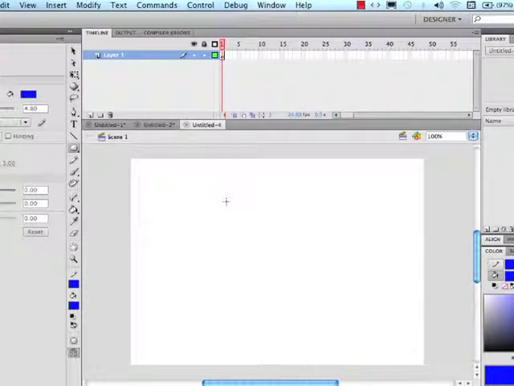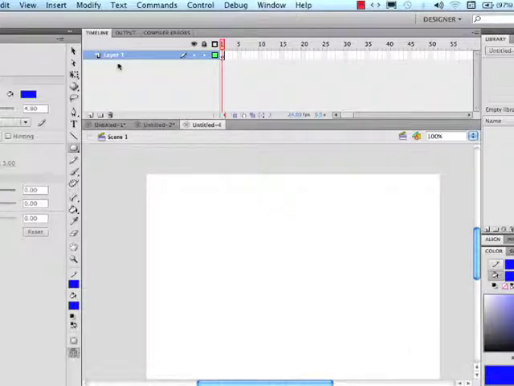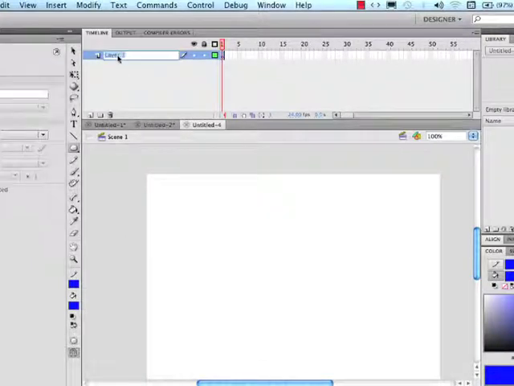Welcome back to tutorial number 3. This is motion tweening. The first step we're going to do is to click on layer 1. Label this one circle.